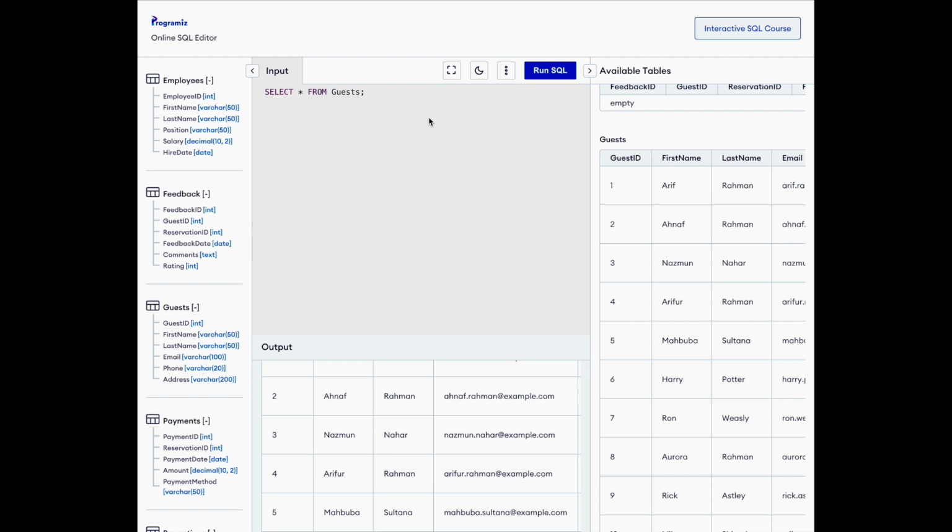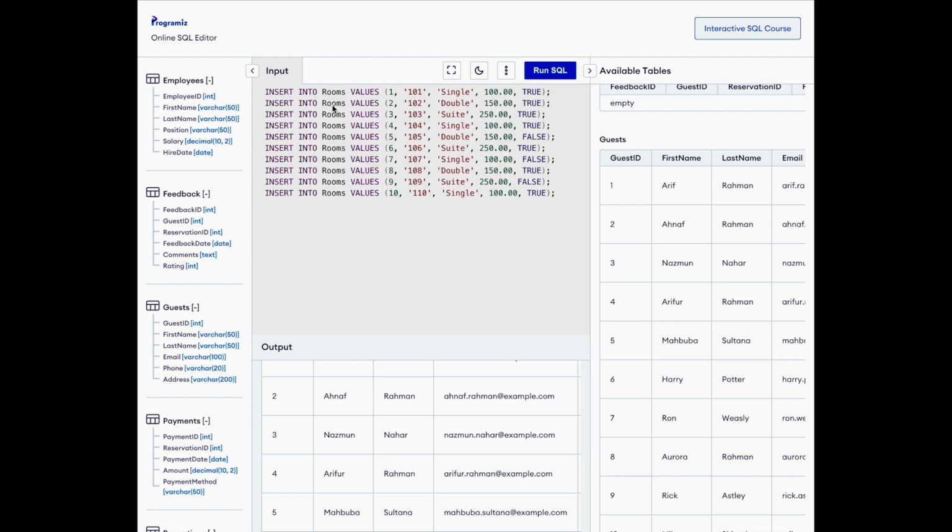After inserting the guest data, we need to insert data for the rooms. So I'm going to add the data for the rooms in here. Okay, so here are the values.